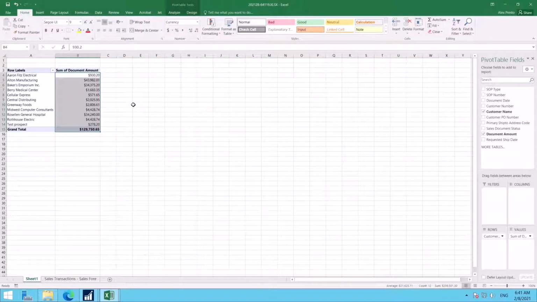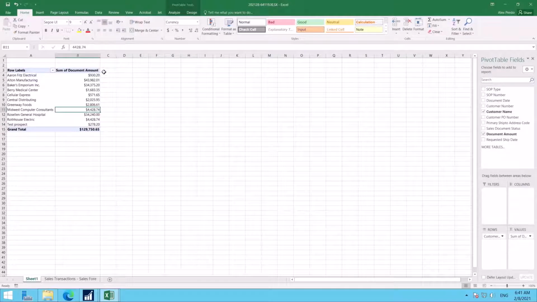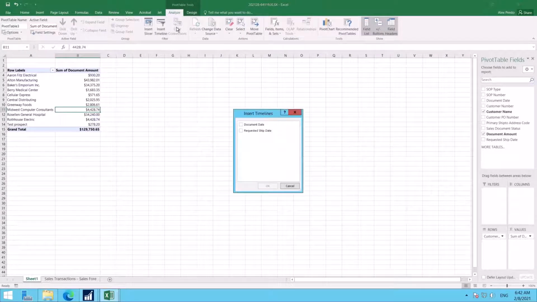Okay, so here we have all the expected sales currently in the system. We probably want to be able to make this a little bit more date sensitive. It's more useful that way. So we're going to insert a timeline. And we're going to insert a timeline based on the requested ship dates.